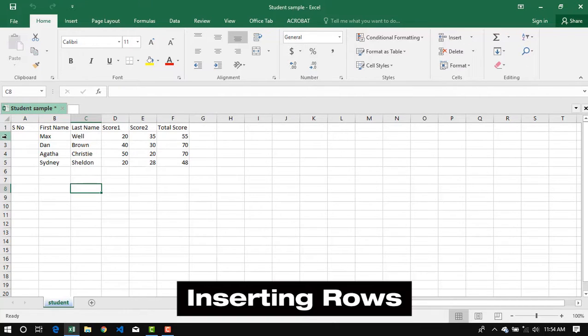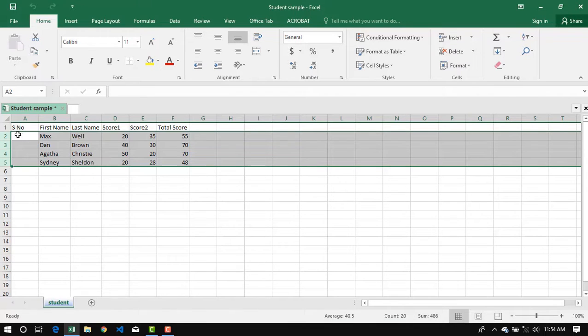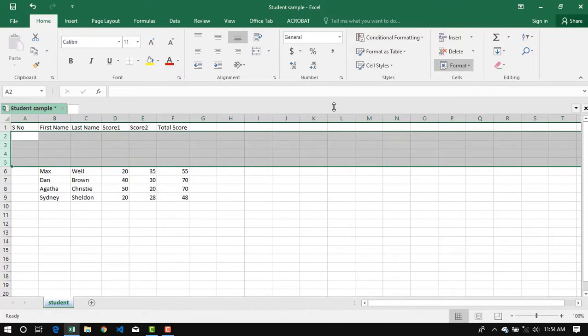If I want to insert rows here, first I have to select the rows. In order to insert this many rows in front, I have to go to the Home tab. I'll go to the Insert button, Insert Sheet Rows, and now I have new rows in front of existing rows.